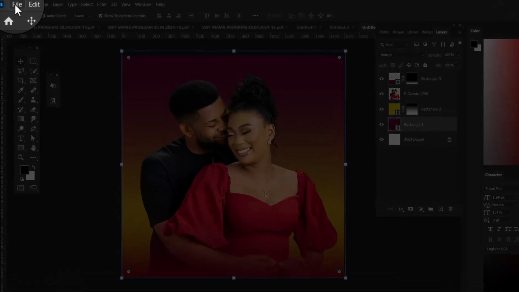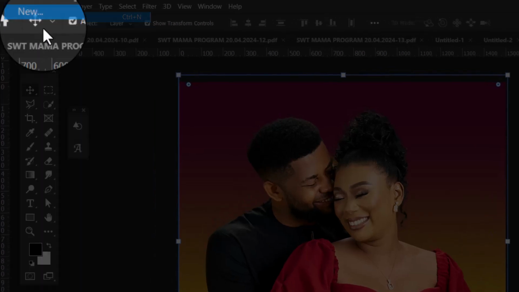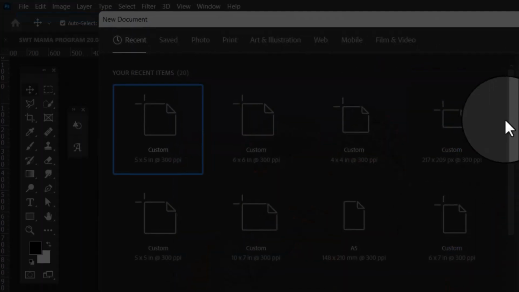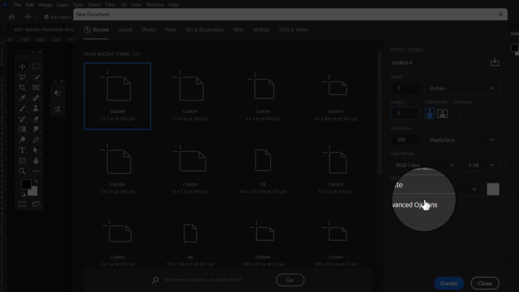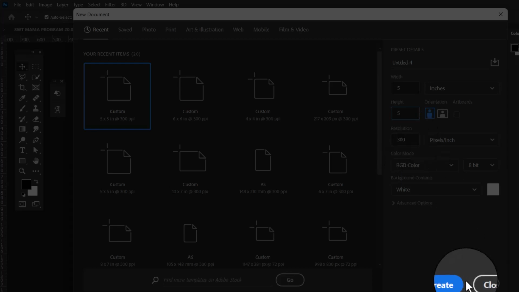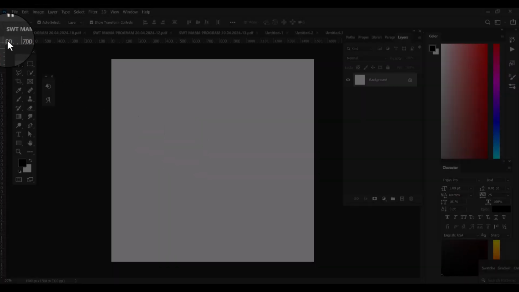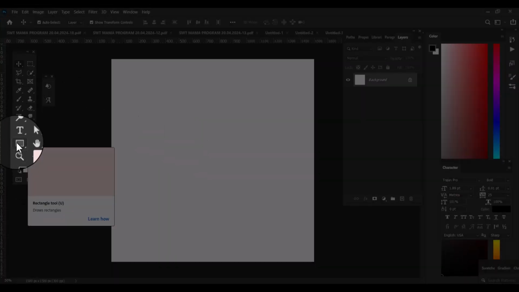So first of all, we're going to open a new file and give it a size. I'm using 5 by 5 inches. White is fine, RGB is fine, resolution 300, perfect, and then we'll begin. So first of all, what I did was I took my rectangle tool.